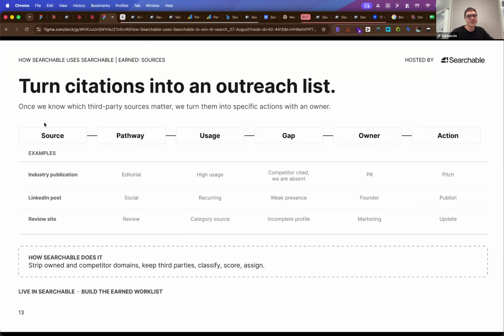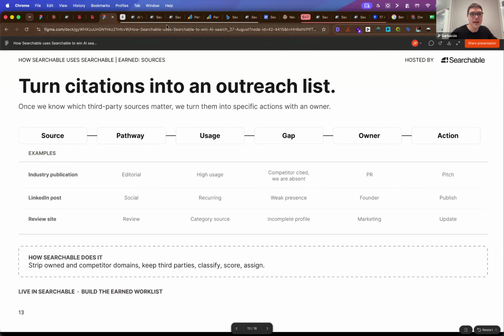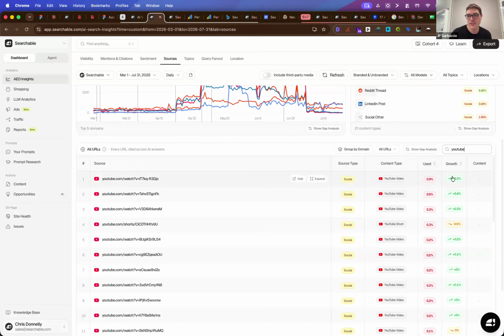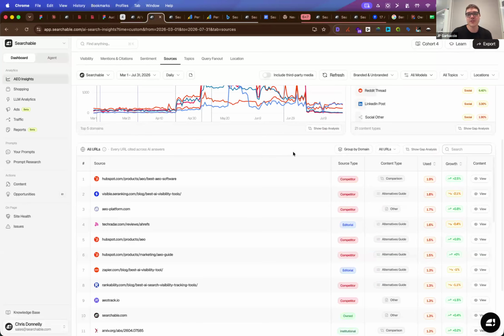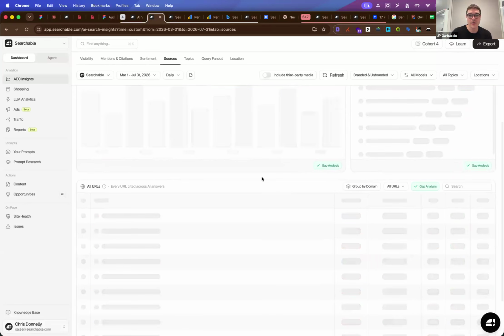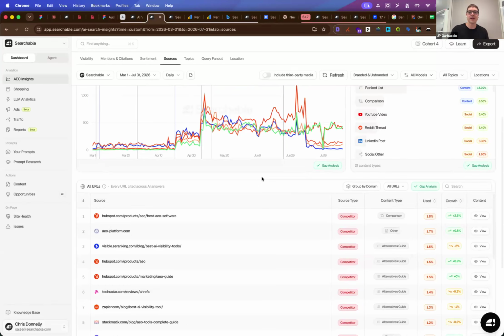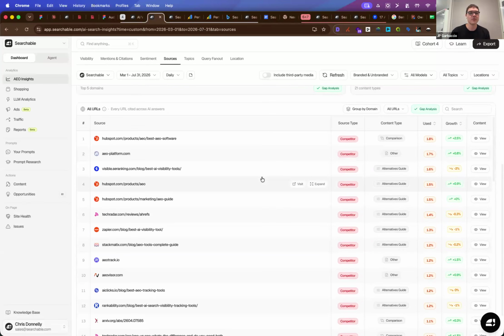So when you get into that, just find your source, work out the pathway that you have, the usage of that over here. So you can see the usage over here, the growth of those sources. Another interesting one that I can show is our gap analysis. So if you say show gap analysis, this will effectively show you all of the sources that AI and LLMs are using that Searchable is not being cited in. And so this shows us where our competitors are being cited, but we aren't being cited. And this, of course, is incredibly valuable for us.